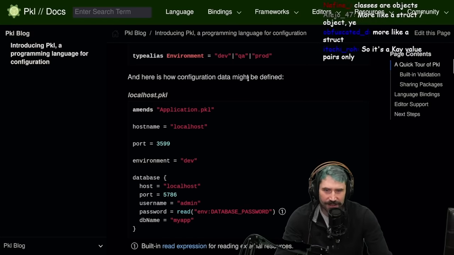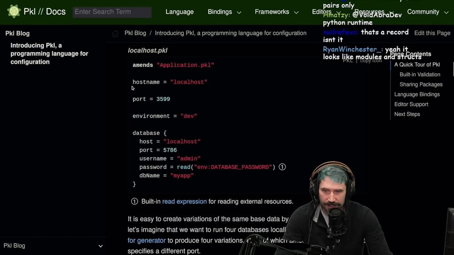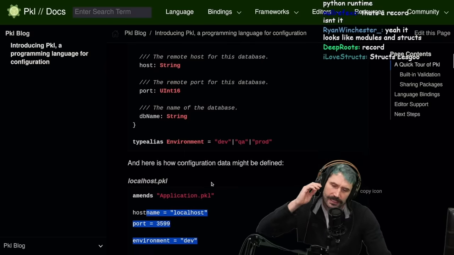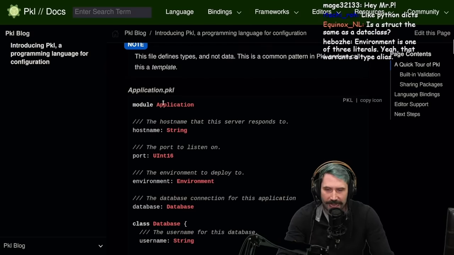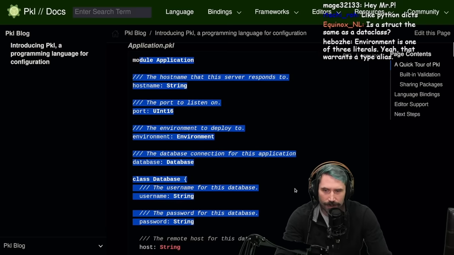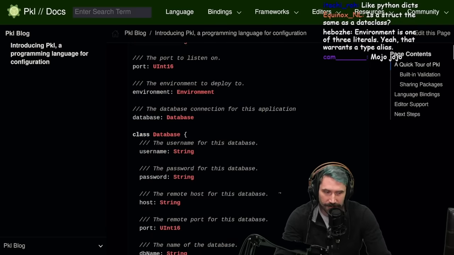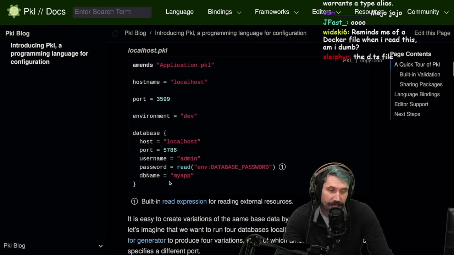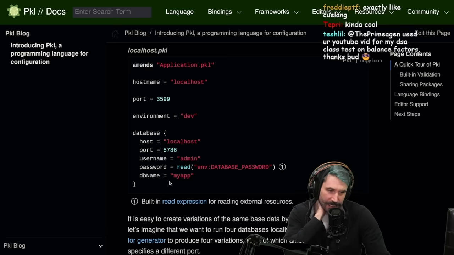Yeah. And here's the configuration data that might be defined. Amends. Okay, strange word. Don't even know what that means. Host equals this. Okay, so you define a template. Oh, that's actually pretty interesting that you first define the template, as they say, or really you're defining the type, if you will, of what you must fulfill. And then here's the fulfilling of said type. It's like a DTS file. Yeah, exactly. It wouldn't be like an abstract class.